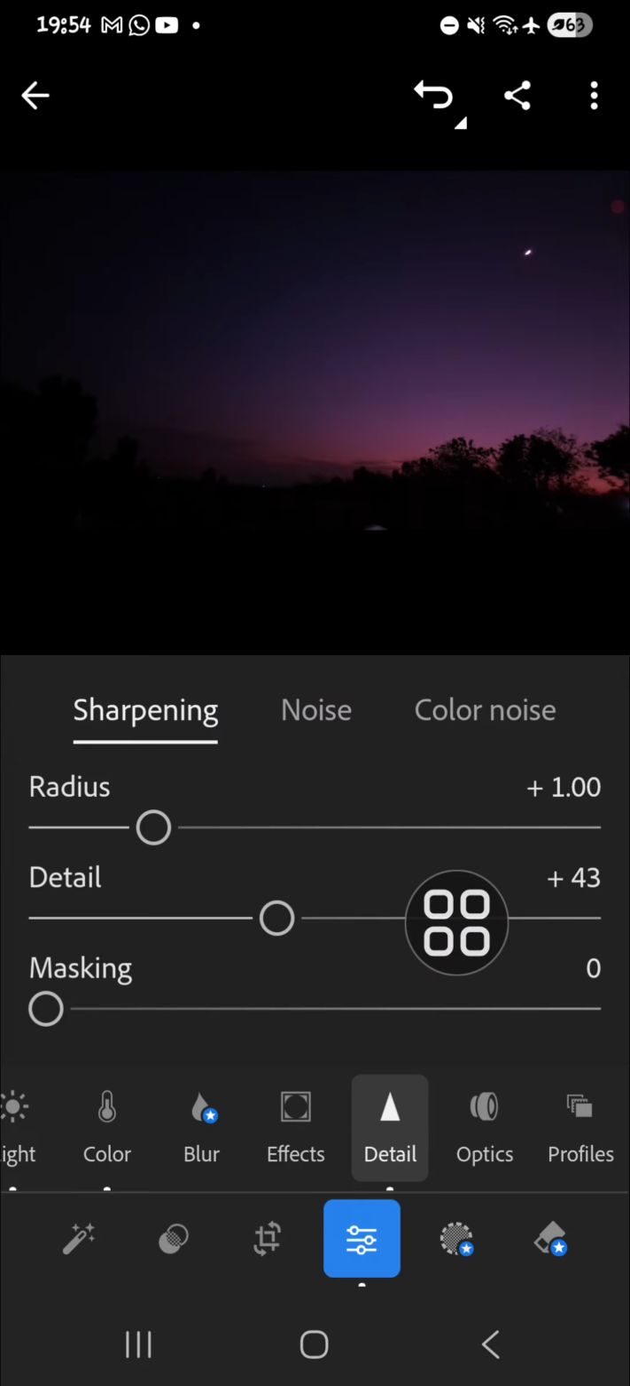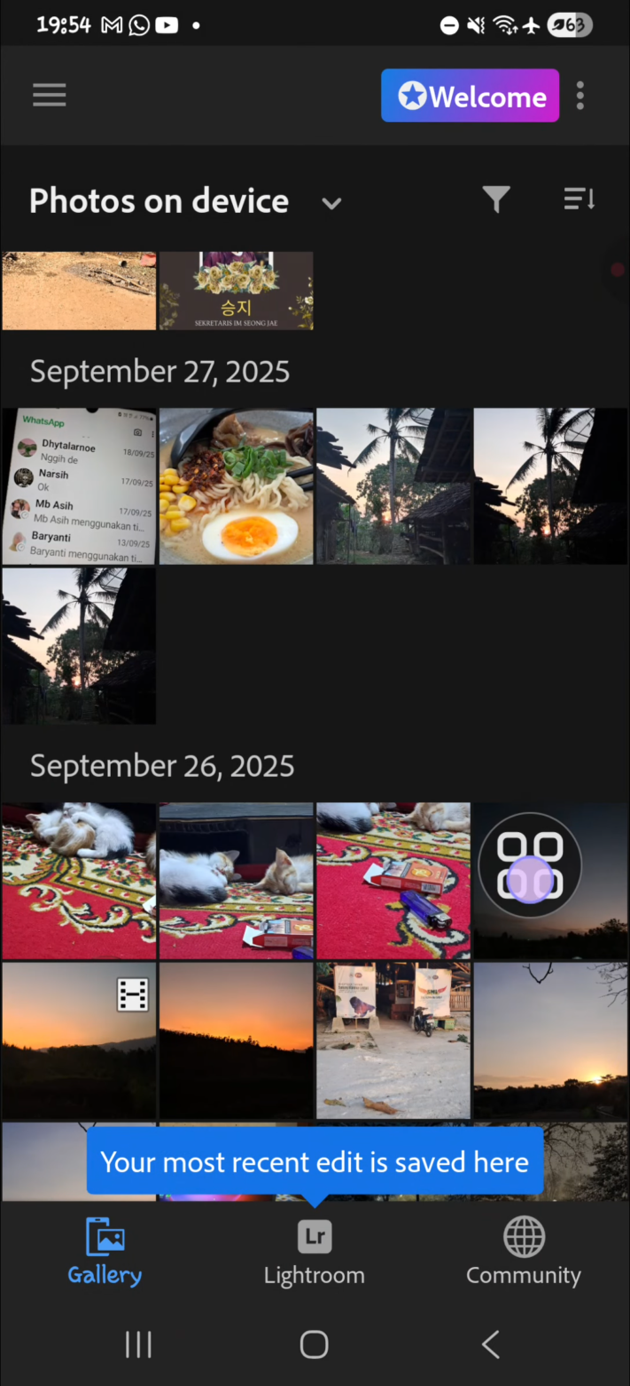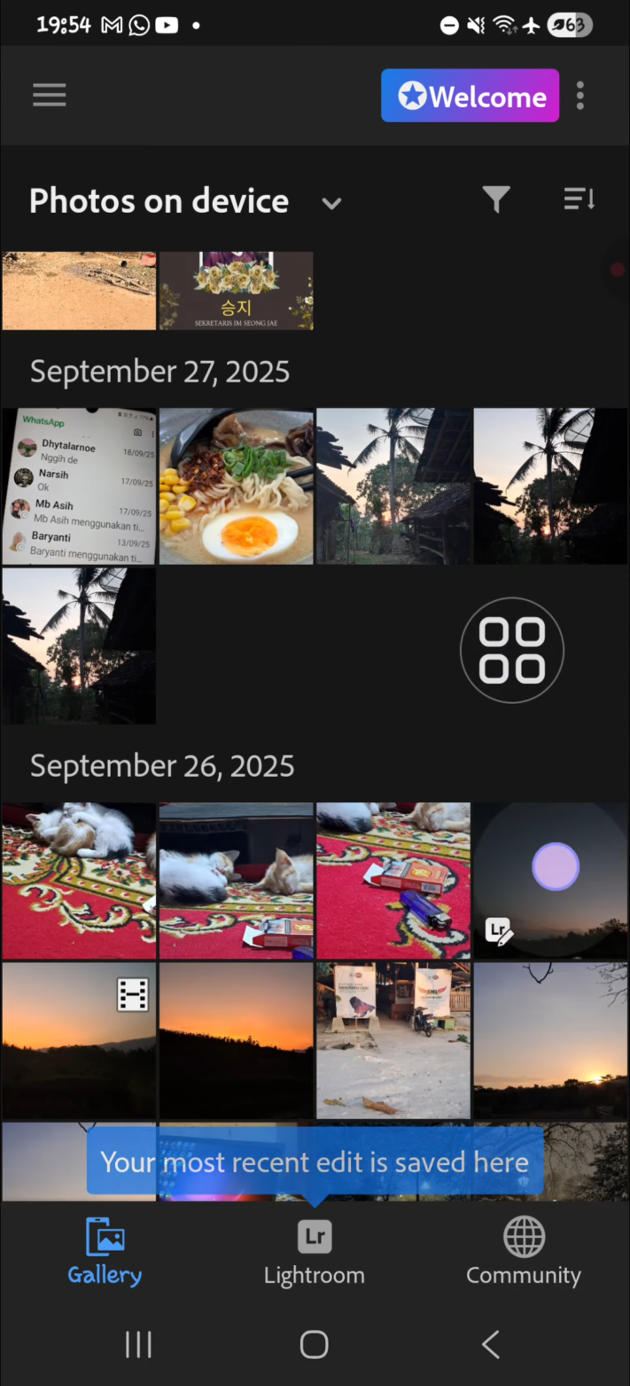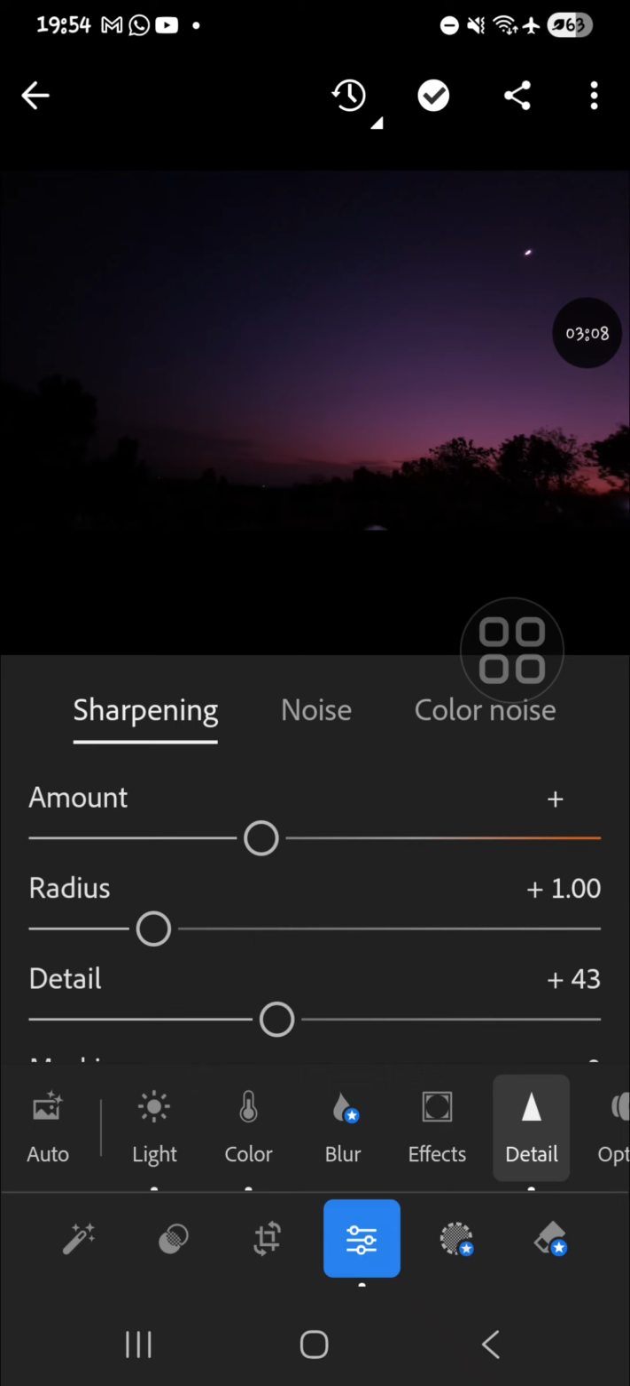It's better than before and it looks more cinematic. I'm going to show you the original photo. This is the photo after the adjustment. And this is the original photo, guys. And this is after the adjustment. Oh, that's so cool.